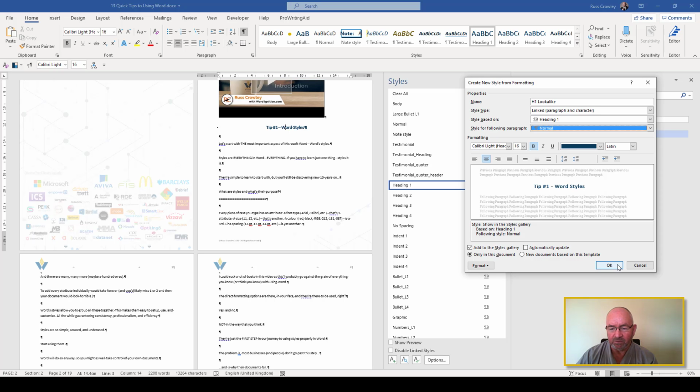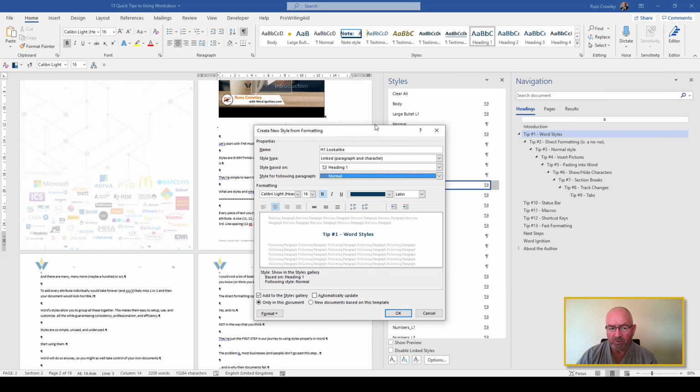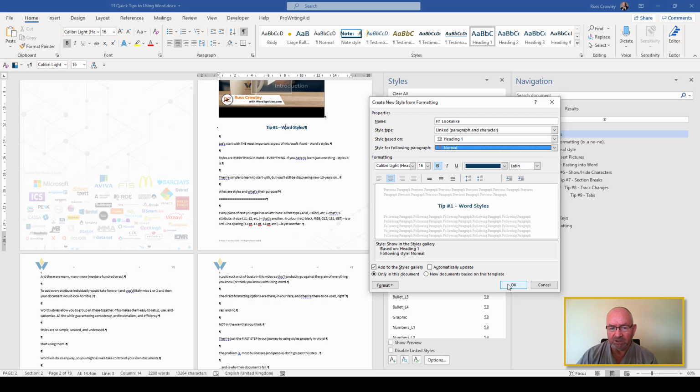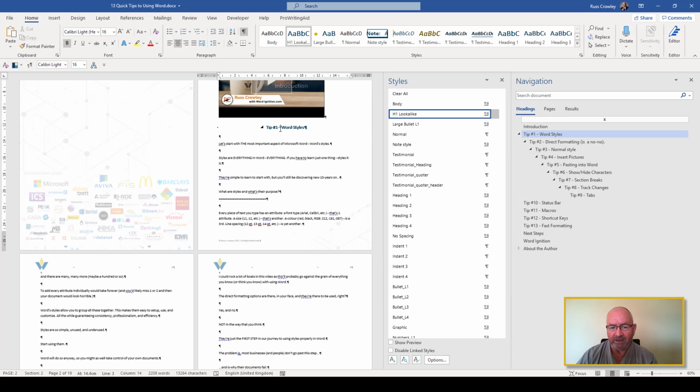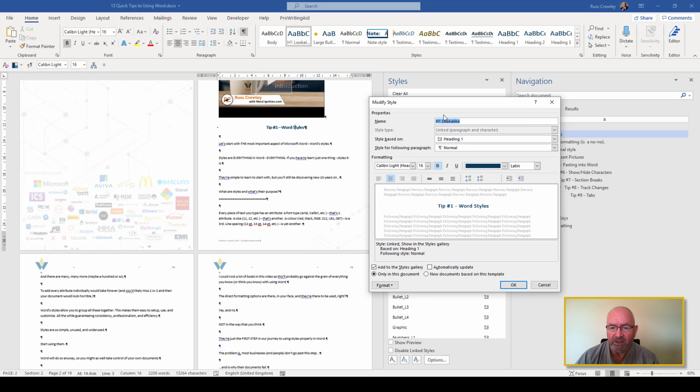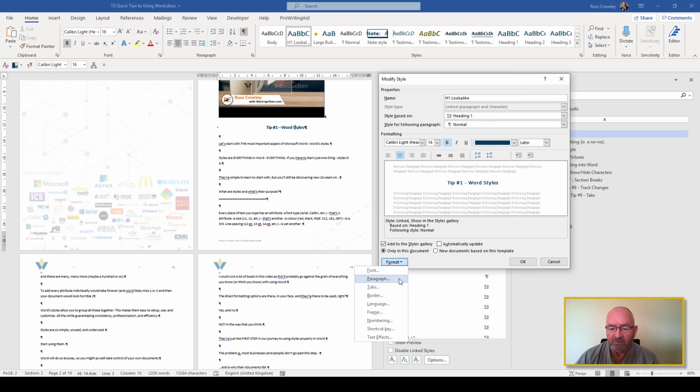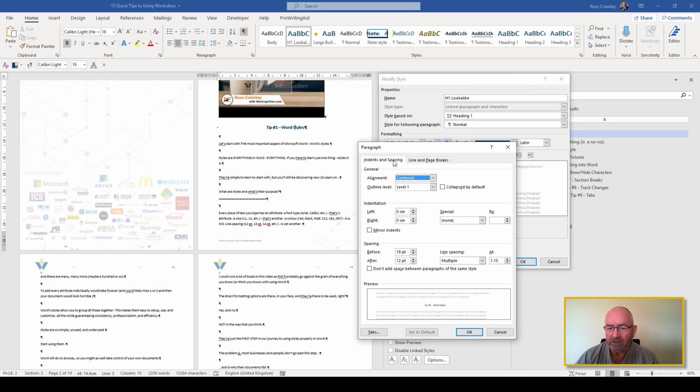Now look what happens. We're on Tip 1, Word styles in the document. So that's now Heading 1 Lookalike. It's going to appear in the navigation pane, and it's going to appear in the document, because we've said it's the same as heading 1. However, if I come back to the style properties and then do Format, Paragraph, I can see on the Indents and Spacing tab it's outline level 1.